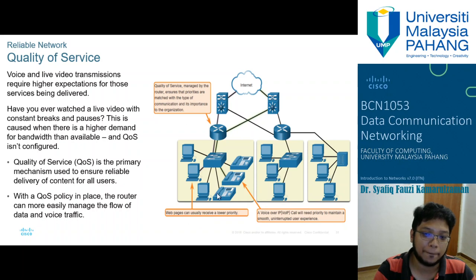Because if web pages load slower, the damage will not be that big. People will hopefully not notice any delays when they load web pages. However, with IP phones, when you talk to somebody, you need to hear the other side very clearly. If you cannot hear clearly, the message will not be conveyed. So a higher quality of service is required for the IP phone compared to a normal PC that is only used for web pages.